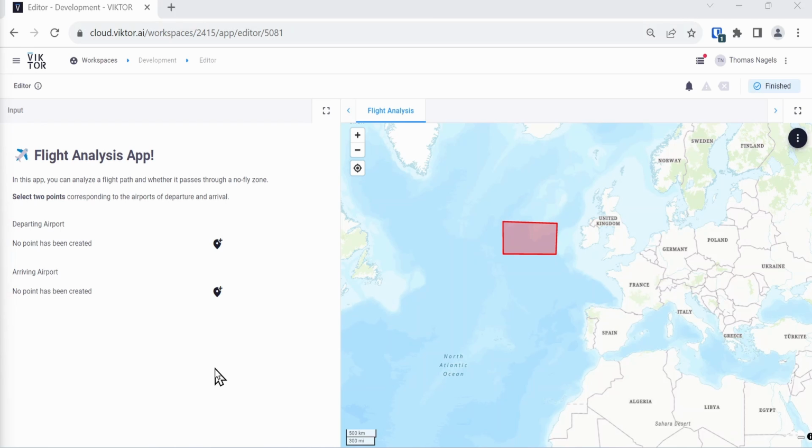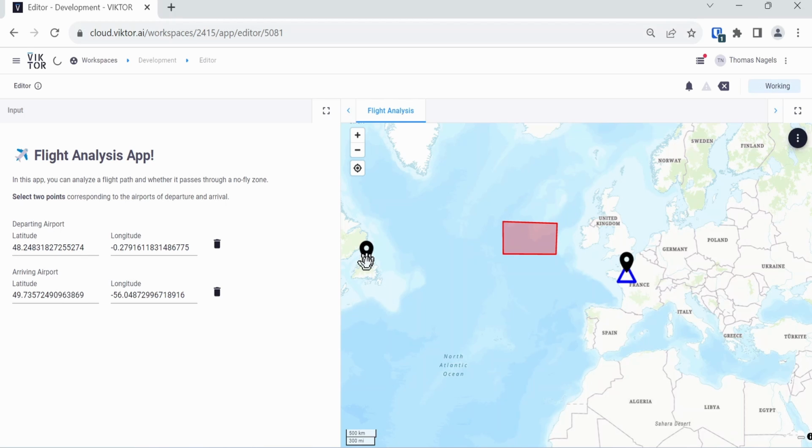In this video, I'm going to walk you through our maps tutorial. In front of you, you can see the final application that we are going to build. As you can see, I have the ability to select two points on a map. And I can perform an analysis on this flight path that it creates. I've also made a no-fly zone with a description. And I've used icons to indicate the departing and arrival airports.